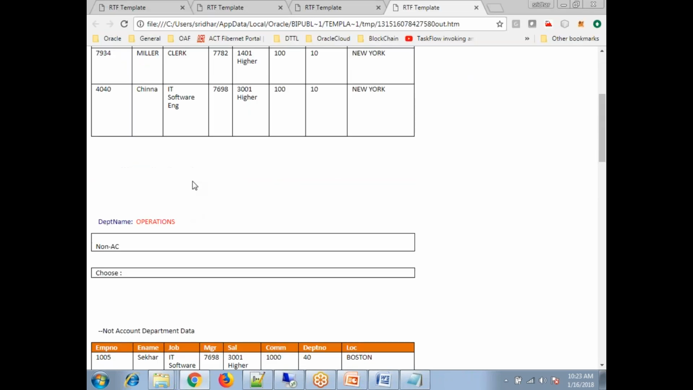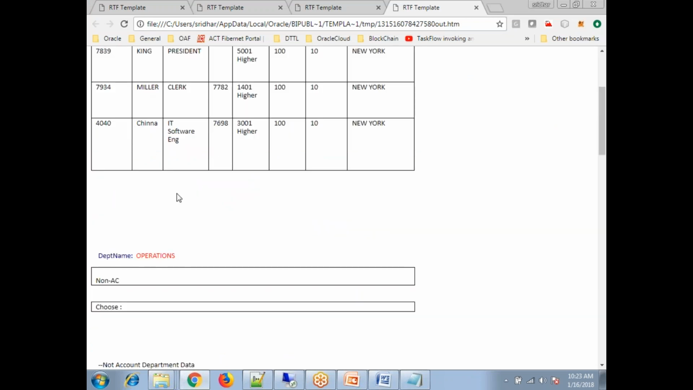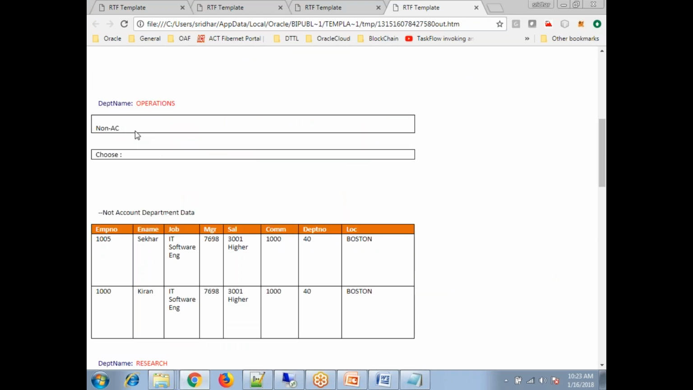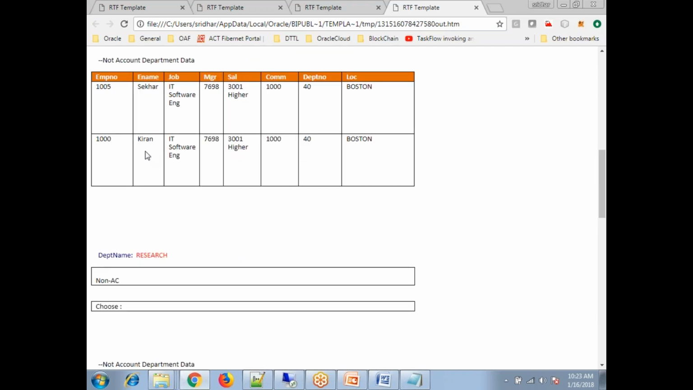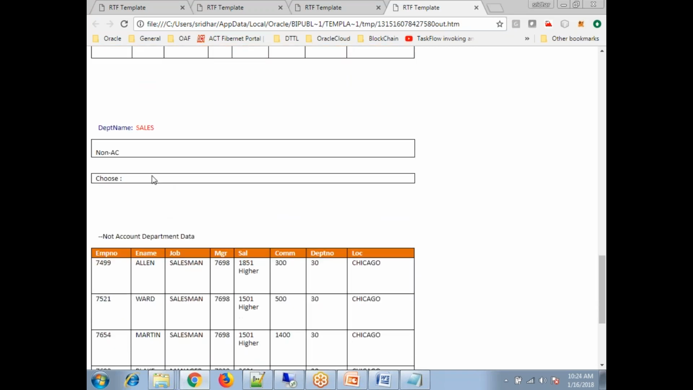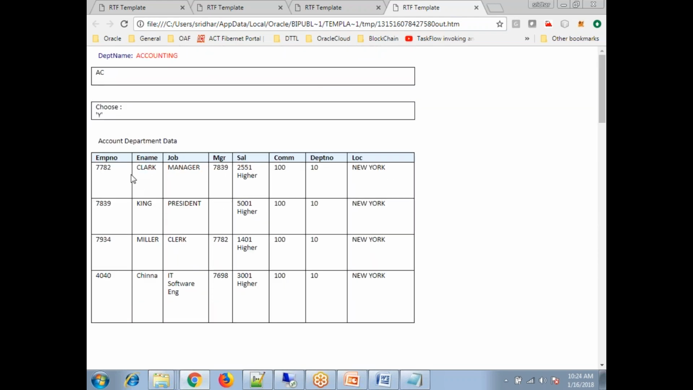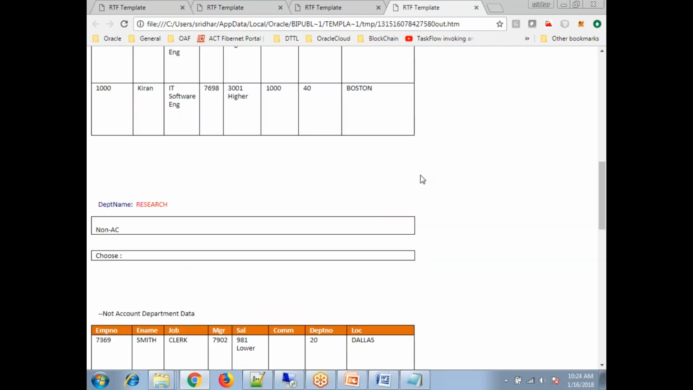Accounting, operations. Maybe there are no employees. Sorry, this is the one, right? Research data, sales data. That's it. So for only accounts it displayed in one color, and for non-accounting it displayed in another color.